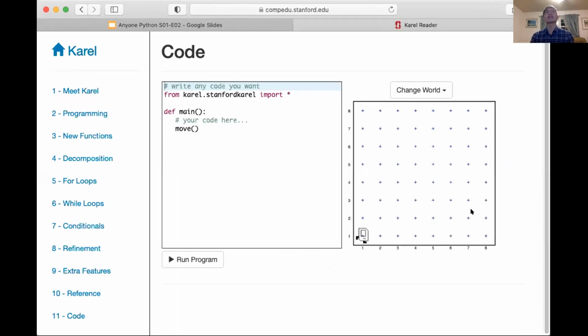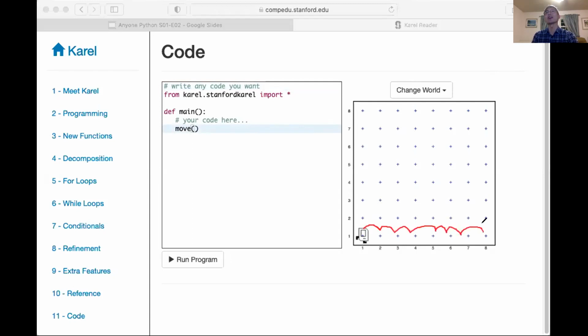Let me increase the size a little bit. Okay, so then you can actually type anything. For example, Karel's first location is 1,1. If you want to move Karel once, you can type move. Then run program. Then what happened? Karel is moving, right? So reset the program. Then if you want to move Karel, for example, 1, 2, 3, 4, 5, 6 times, 7 times, you can type it.